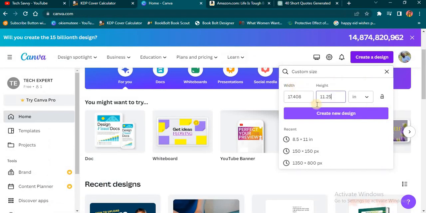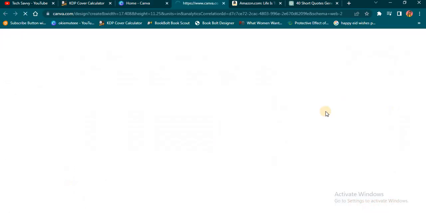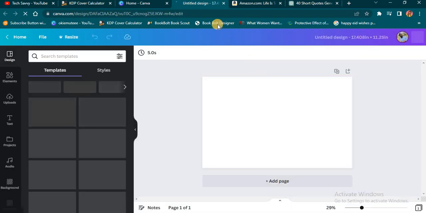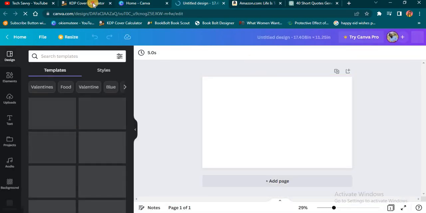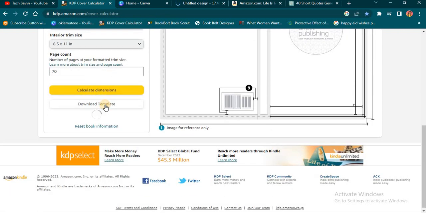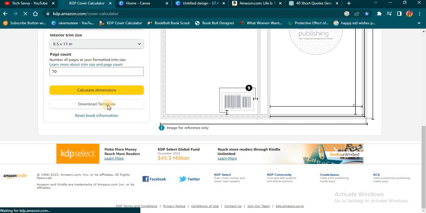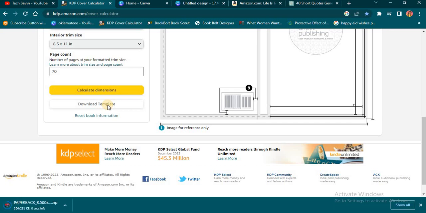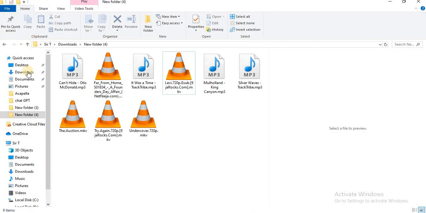All right, so there I'm just going to click on create design, and as usual it's going to take me to my work area. Okay, so this is the cover. Now don't forget to always download this cover you're seeing here. Download the template, and when you finish downloading your template, the next thing you want to do is go and extract it. Go and extract this template that we just downloaded.